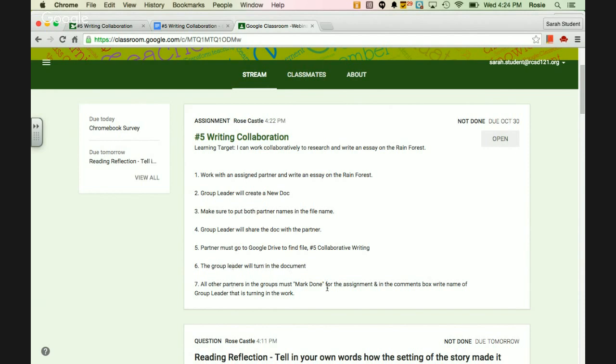And then we're going to mark it done. It'll be marked done, but in the comments box, we're going to put Sarah and Joe's names. So let's see how all this works.